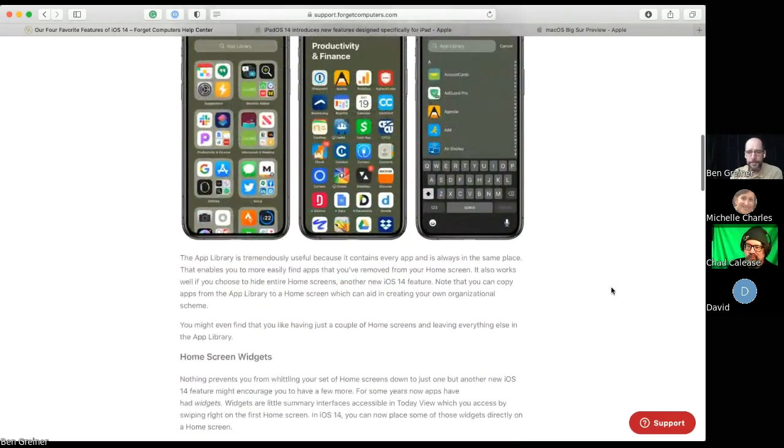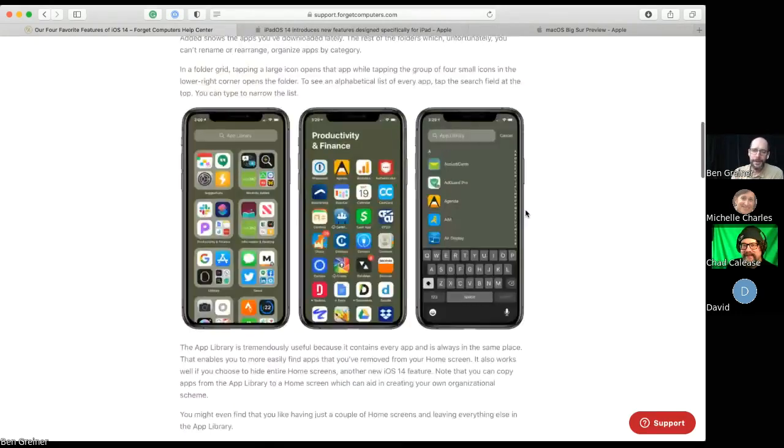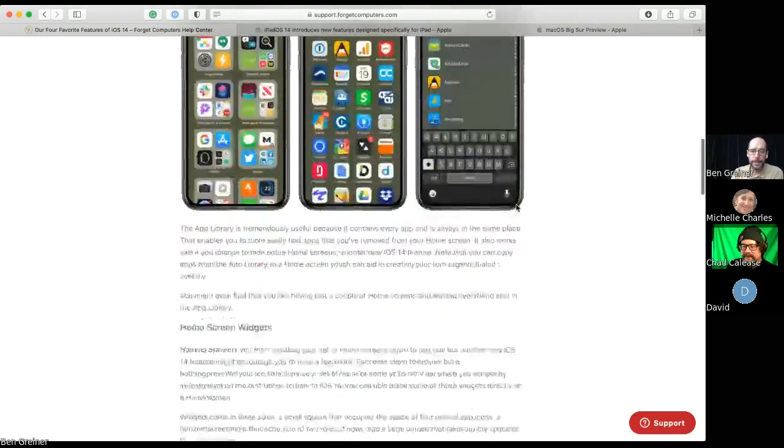I knew I had WhatsApp and I could find it and launch it, but I couldn't figure out where on my phone it was. And I was like, I'll deal with it later. Well, now it's pretty easy using this app library view. Anyone who's running iOS 14 can do this.